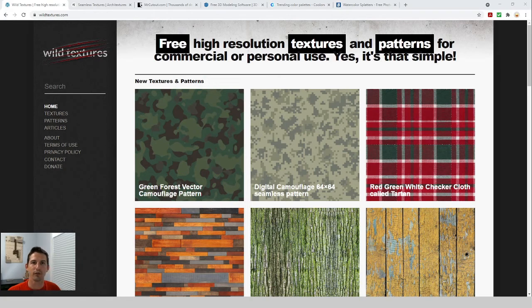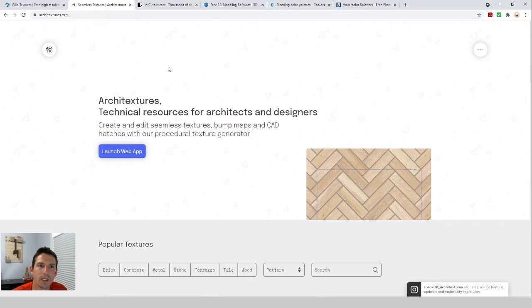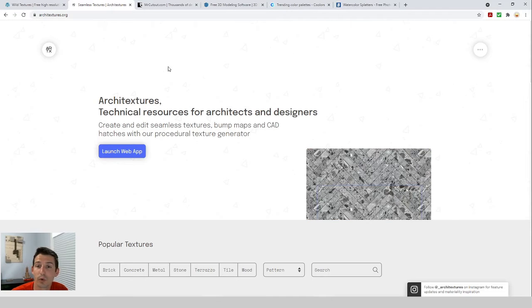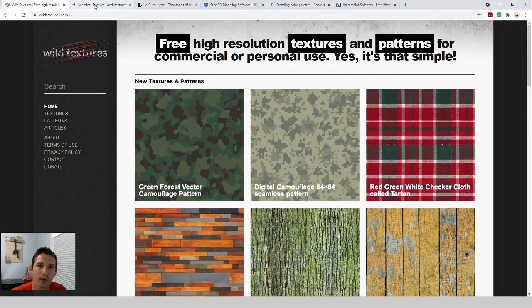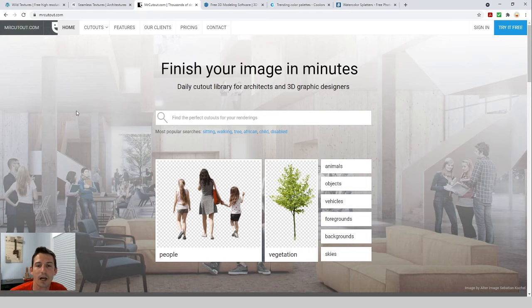These are some of my favorite resources that you can use for this kind of project. Wild Textures is a great way to get some good patterning, high definition textures. I also would highly recommend architextures.org. This is actually the first place I would go and check, and then if they don't have what you need, I would recommend going to Wild Textures. MrCutout.com, there's many websites like it. There's also pimpmydrawing.com, but basically they're pre-cut out objects that you can download and put into Photoshop pretty easily without having to deal with cutting around maybe another existing photo.